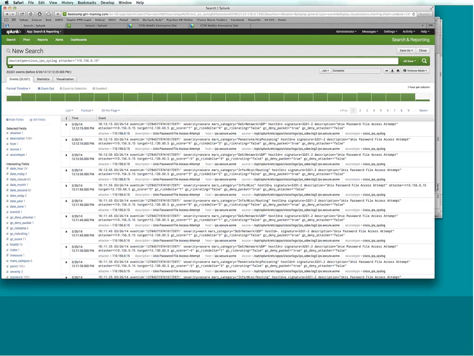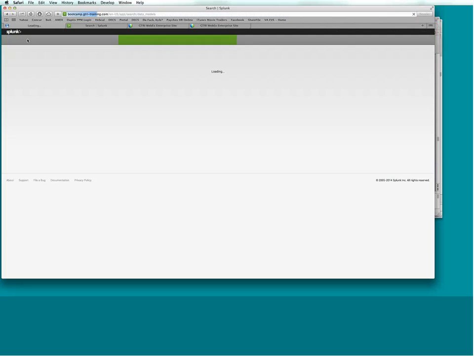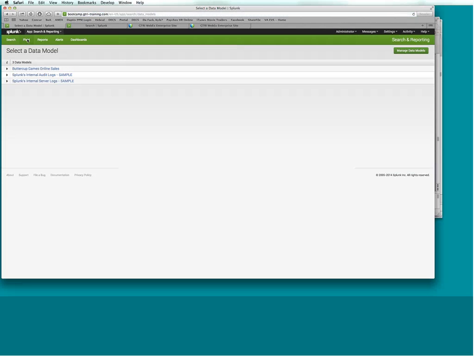Here is my login into the lab. All right, let's look at pivot. I'm going to click on pivot. And what do I see? I see something called data models.